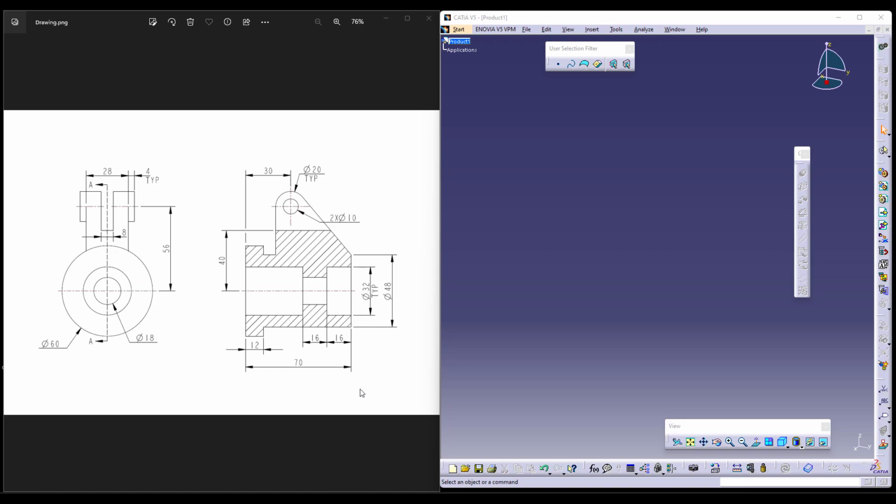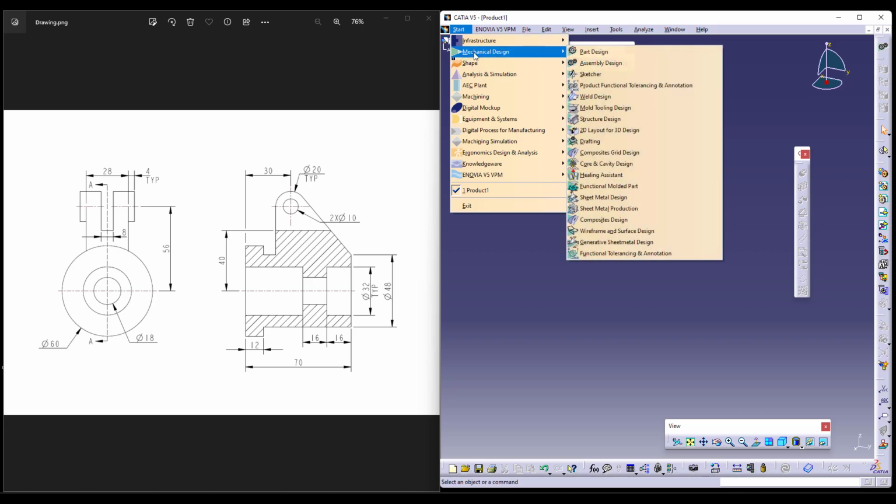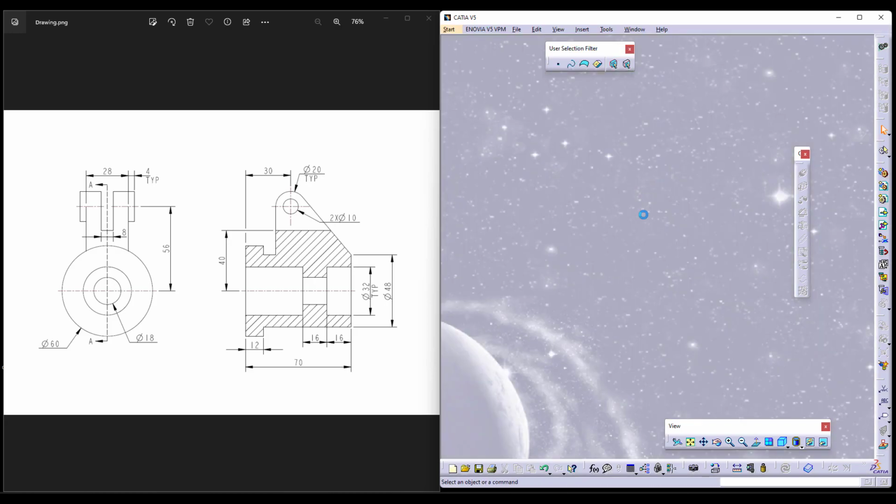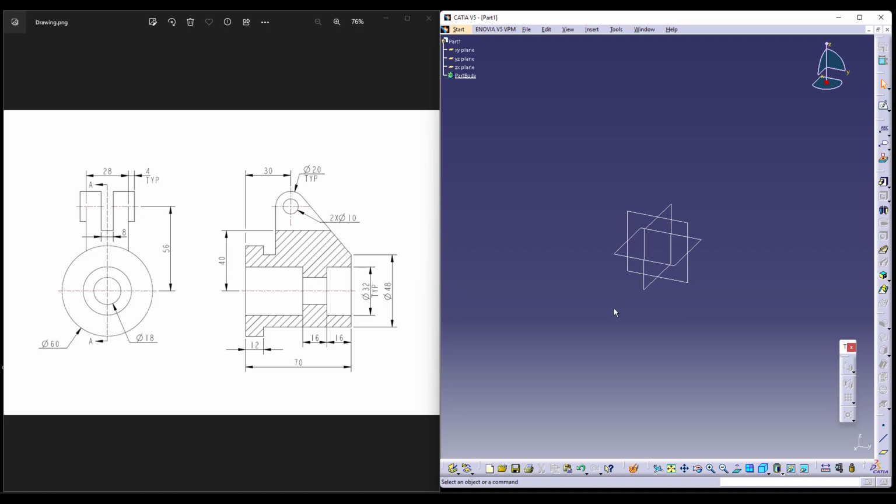Now, to make this model, we are going to use part modeling. So again, we can enter into Start, Mechanical Design and Part Design. Under Part Design, first we'll try to make this shape and then add this extra addition of material on the top and then remove the internal cuts.